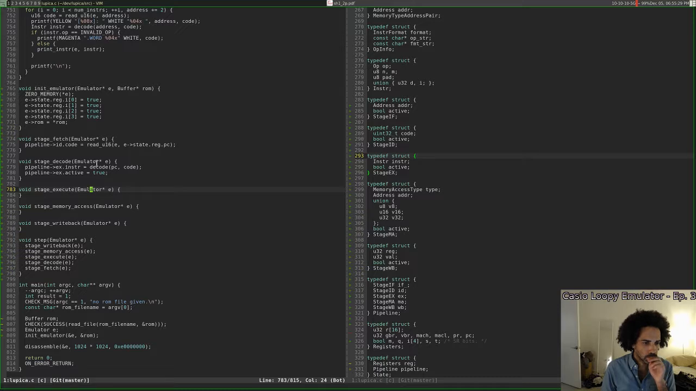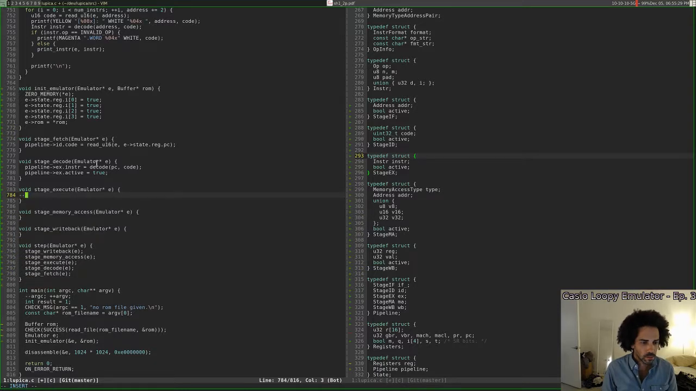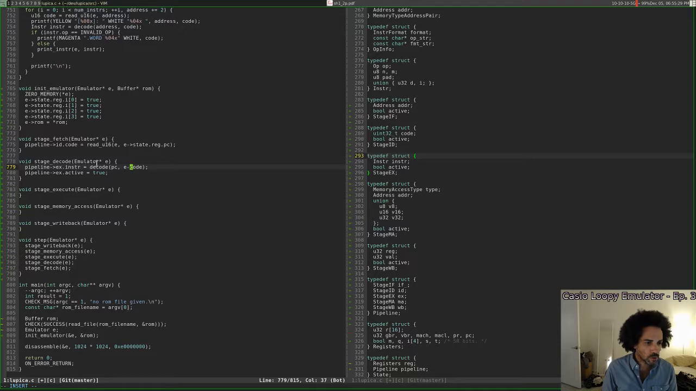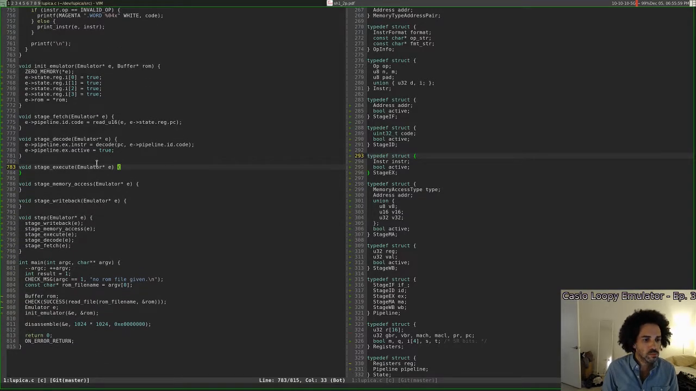And then, oh, we want to read from our pipeline, so we'll do e pipeline, and then this will be e pipeline, like that. And so then this is reading e pipeline ID code, like that. And then the execution, that's going to be where all the work is being done, basically. So we'll do that in a second.